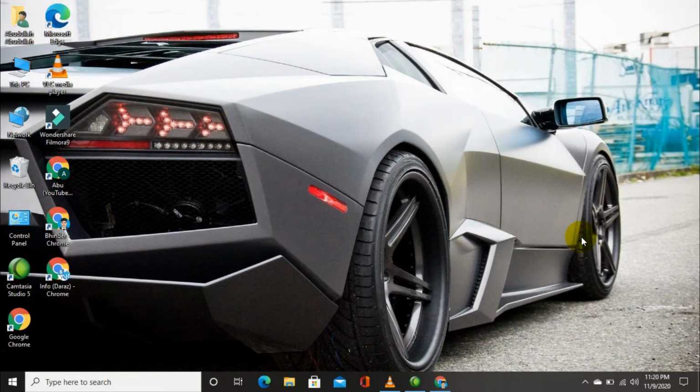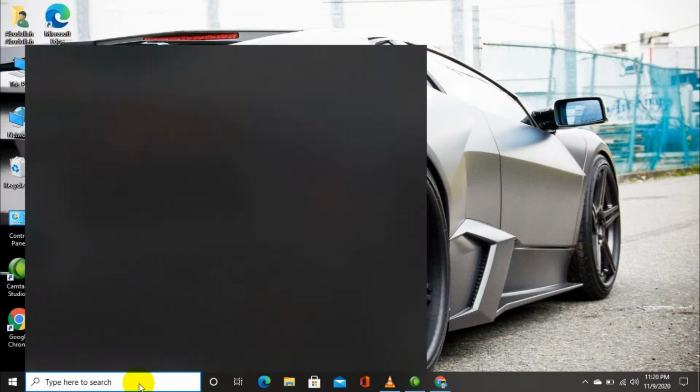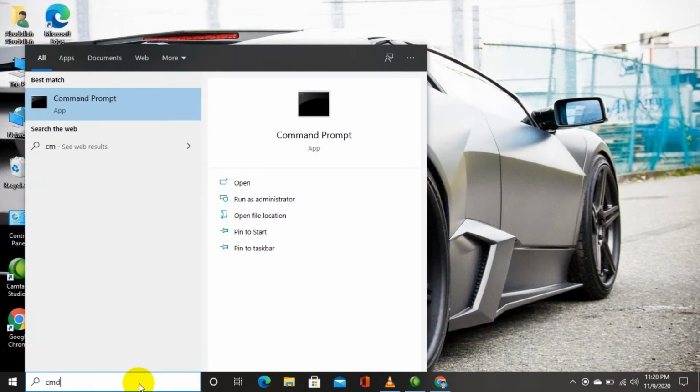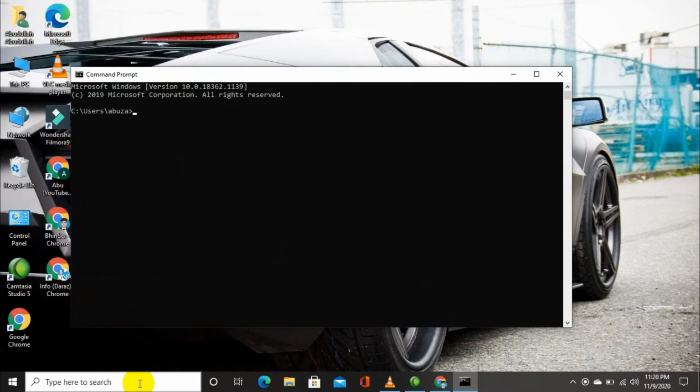Today I will tell you how to install Java Development Kit and how to recognize whether it is installed in your computer or not. So first of all, open your command prompt to check whether it is installed in your laptop or not. In the command prompt, type javac and then press enter.